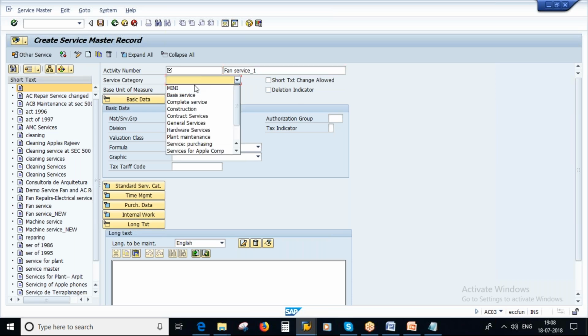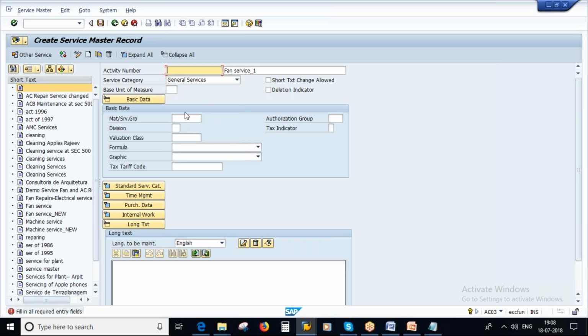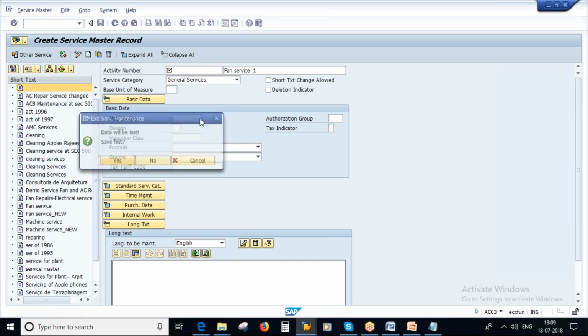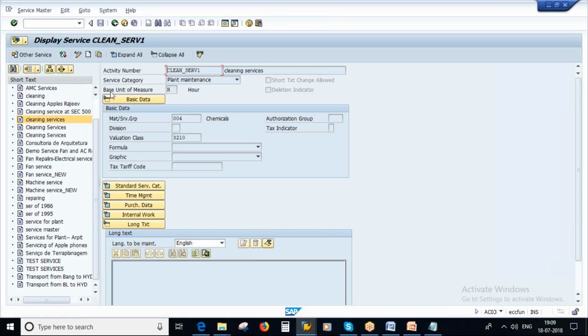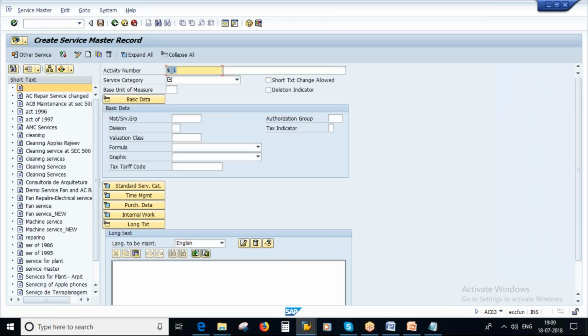Service category, it's like general services. Sorry, I removed this. Just one minute. Again, I will go to AC03. Click on the button new entries, create. Give the description, general services, unit of measure, I'll put it as each.